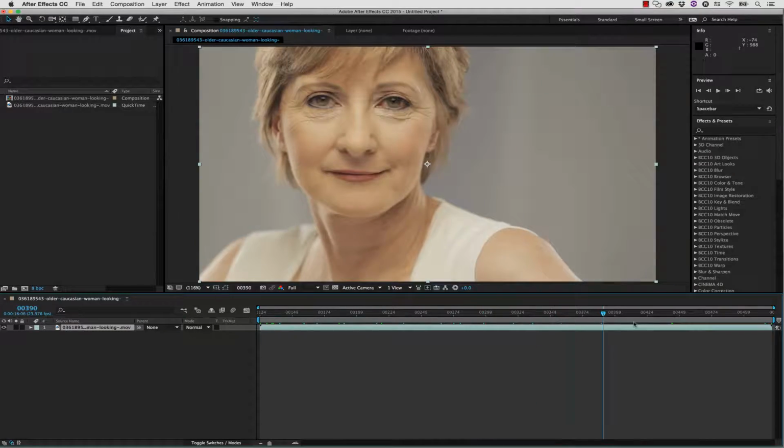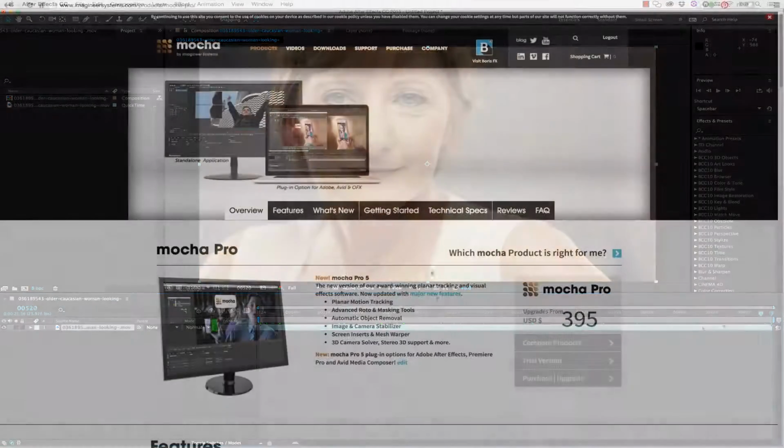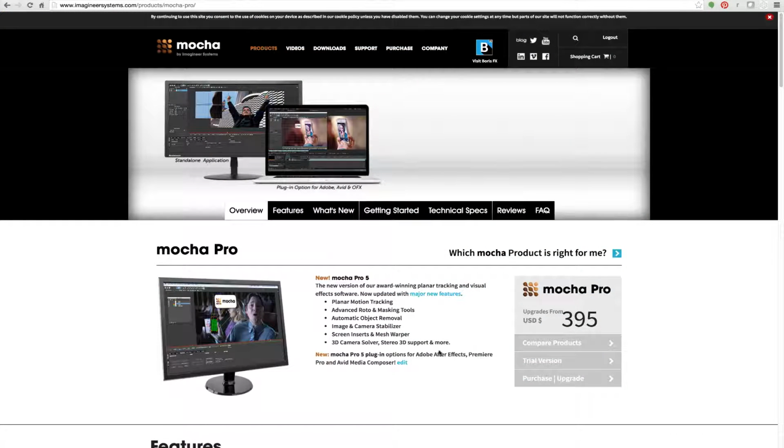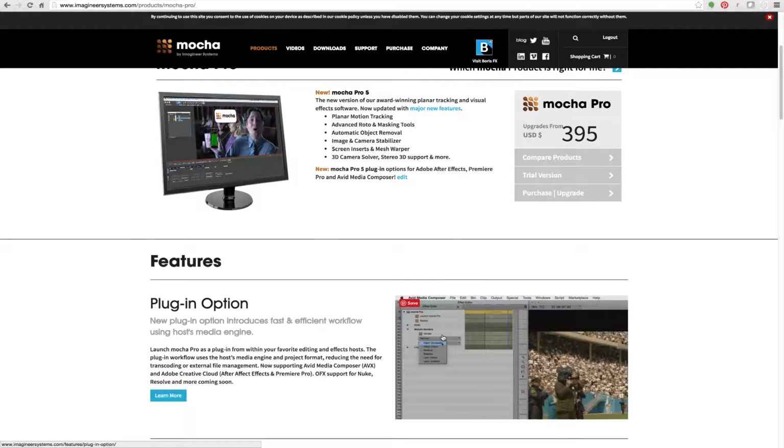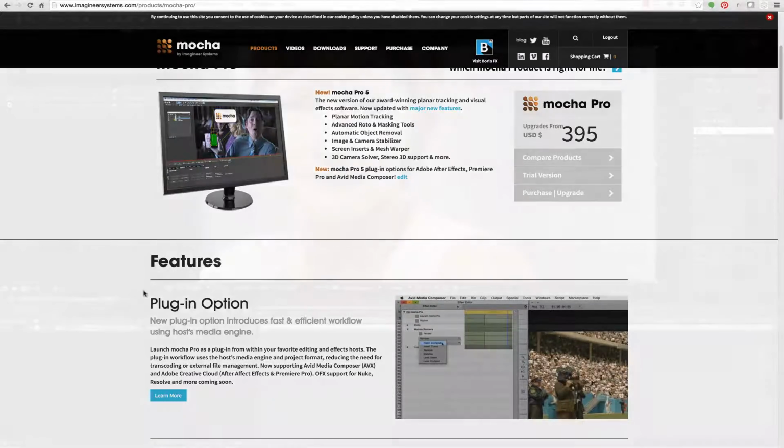We're going to use the Pixel Chooser for masking, and we're going to use the Beauty Studio tools and the Remover tool to erase her wrinkles. Every technique that I'm going to show you for masking can be accomplished with the bundled Mocha for After Effects or the new Mocha Pro, but we're going to focus on the BCC Pixel Chooser right now.